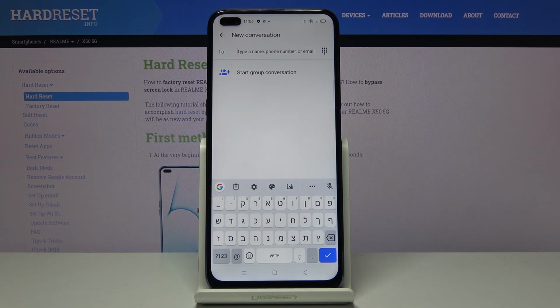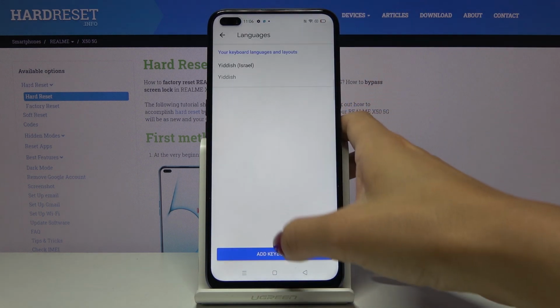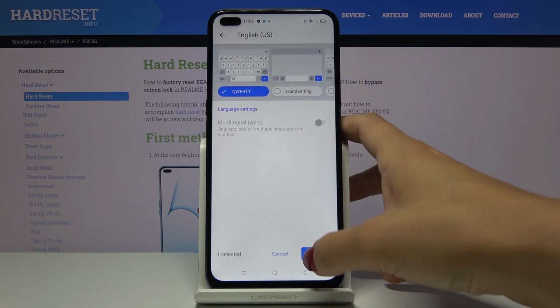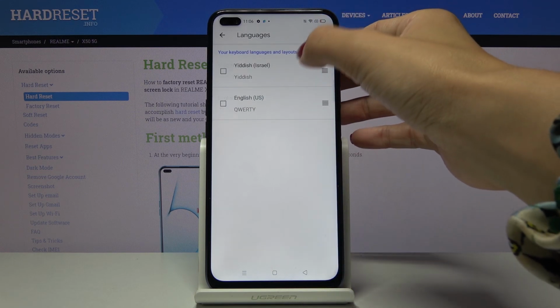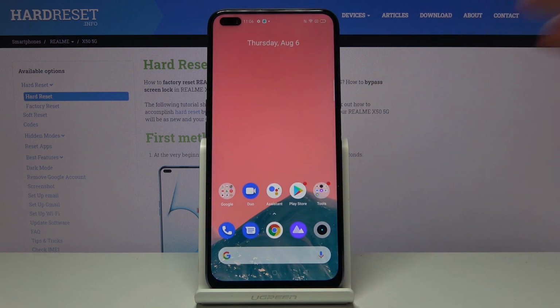Then if you'd like to go back to previous language or maybe change it again, just mark the settings and perform the same operation as previously. And now we are back in English. So this is it, that will be all.